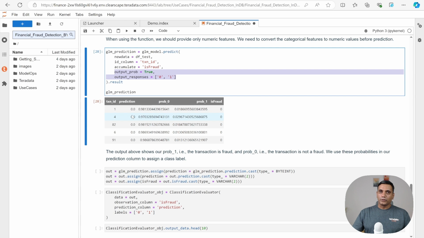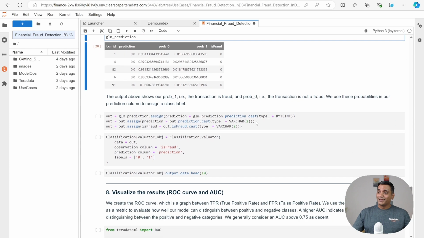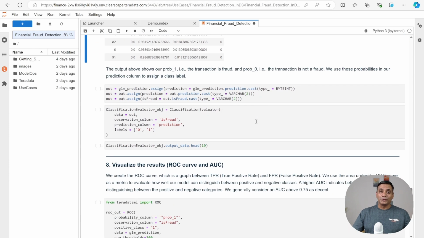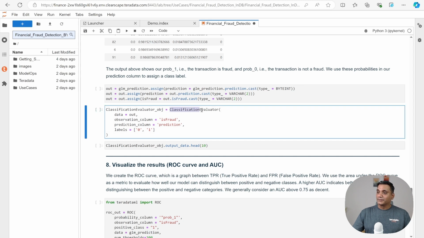If you look at the output, you can see that the prediction for top 5 transactions are all zero. That means that there is no fraud. And if you compare it with our last column, which says fraud, that means that our model is performing pretty well. But do you know there is a better way to evaluate the performance of a model? And for this, we are going to use another Teradata NDB function called classification evaluator.